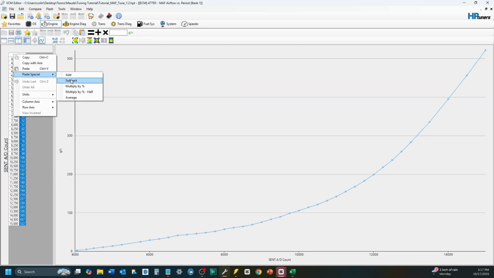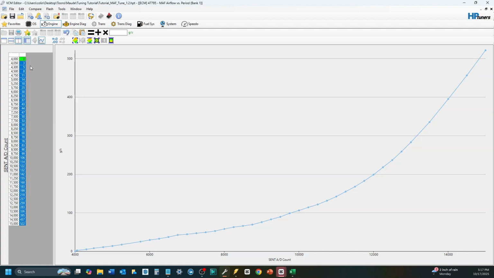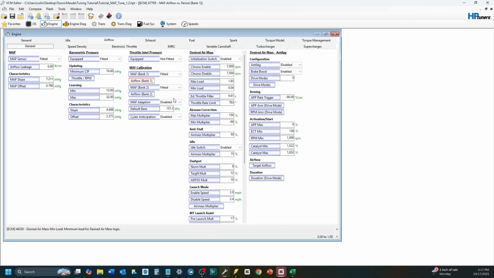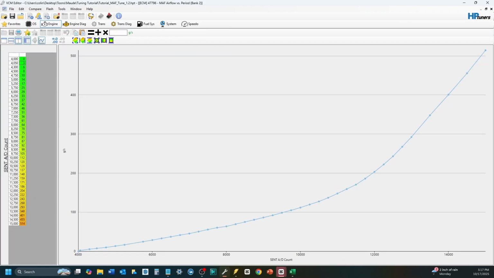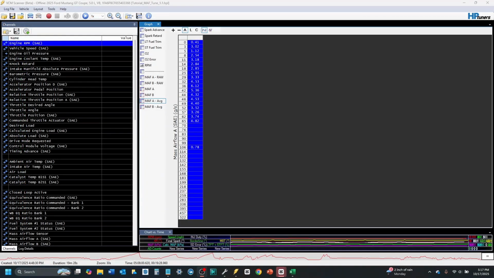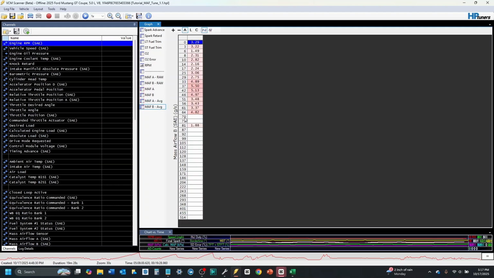Highlight, paste special, multiply by halvesies. Confirm we did a thing. We did. Doesn't look too bizarre. And having done the 1, we're going to come to bank 2. Come back down here. Again, working from the averaged against the bank.